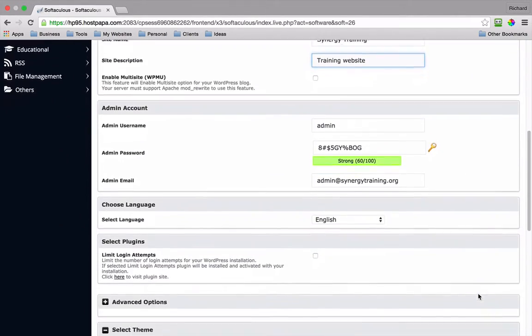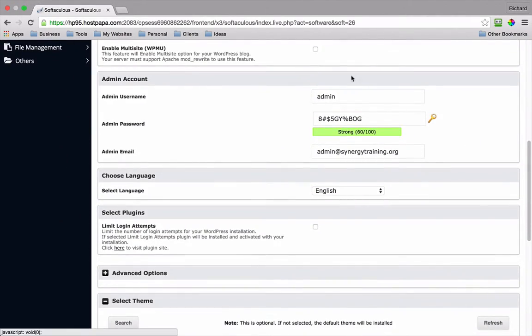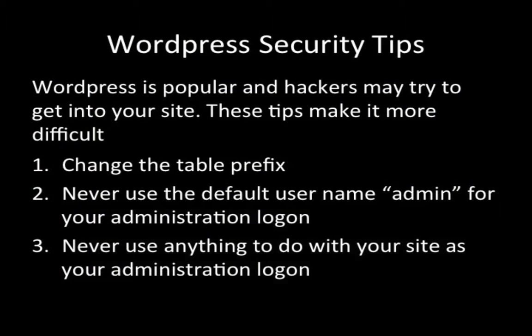The next series of things here, enable multi-site. Most people won't want multi-site. The second of the security tips is that the admin username should never be left as admin. An awful lot of hackers will guess that that is what the admin username is, and then all they have to crack is the password. And the third tip is to make it something other than a thing linked to your site. Make it something completely unconnected.